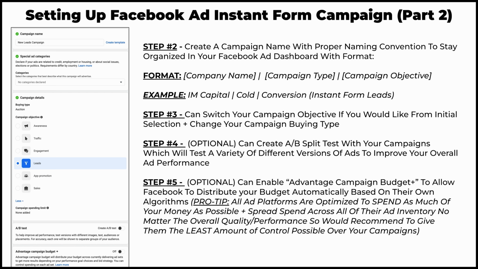And this is just a pro tip here based on millions of dollars in advertising spend. All the ad platforms are optimized to spend as much of your money as possible and spread that spend across all of their ad inventory, no matter the overall quality and performance. So we would recommend to give them the least amount of control possible over your campaigns. So basically, in a nutshell here, Facebook optimizes to spend as much of your money as possible. So you want to make sure to keep as much control because you only want to be targeting the best audiences possible on the best placements possible. And we're going to be getting a little bit more into that in a second here.